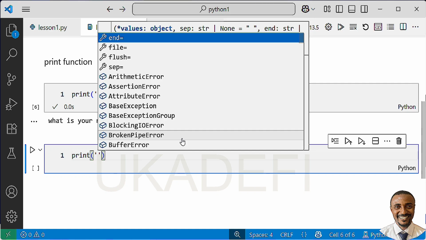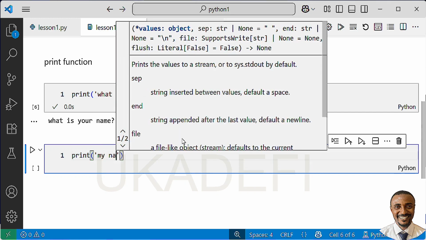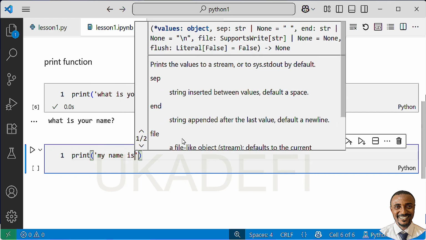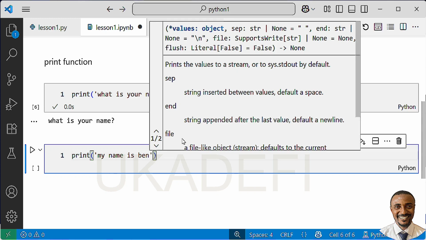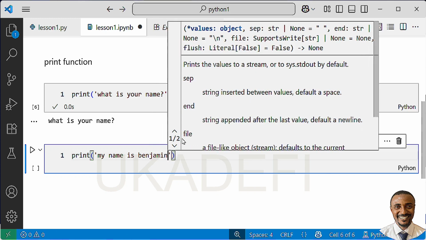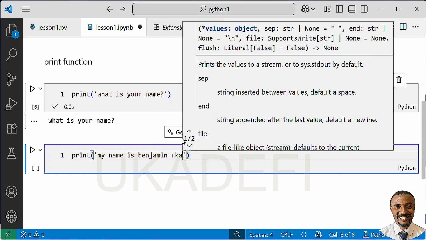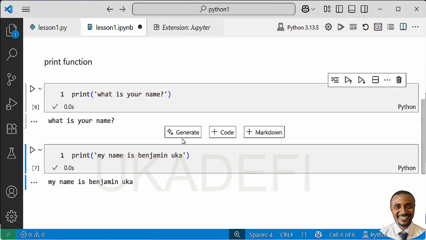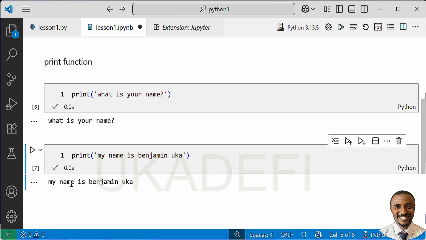So that's how the print function works, right? So let me just print out my name. I'll say my name is Benjamin. So if you don't know, my name is Uka Benjamin. So that's my name, and I am a data scientist, a machine learning expert, and I am also a pro when it comes to data engineering. So I will just do the run and it will print this out for me.